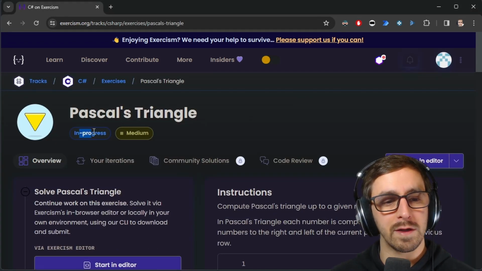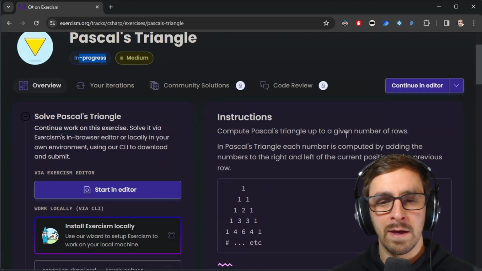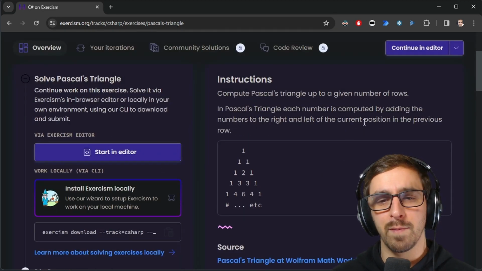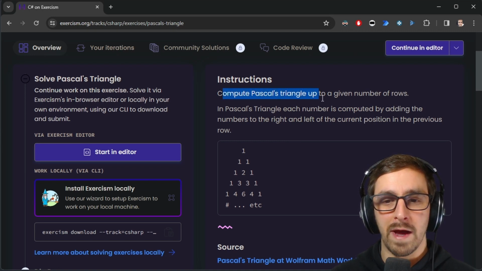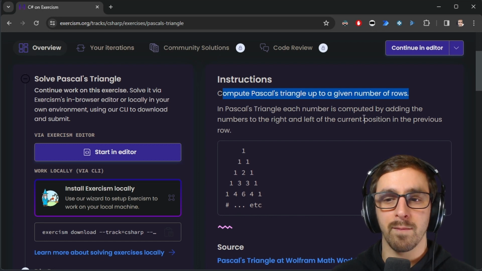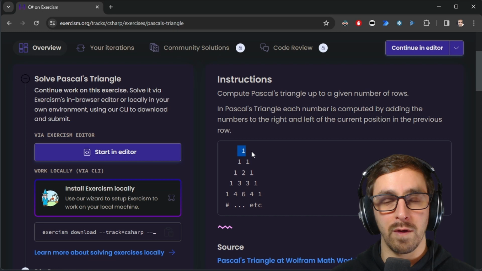It says in progress because I clicked into this a little bit earlier and I thought through it some. So I have a little bit of an idea where I'm going with this, but I definitely do not know how to do this. The instructions say, compute Pascal's triangle up to a given number of rows. In Pascal's triangle, each number is computed by adding the numbers to the right and left of the current position in the previous row.